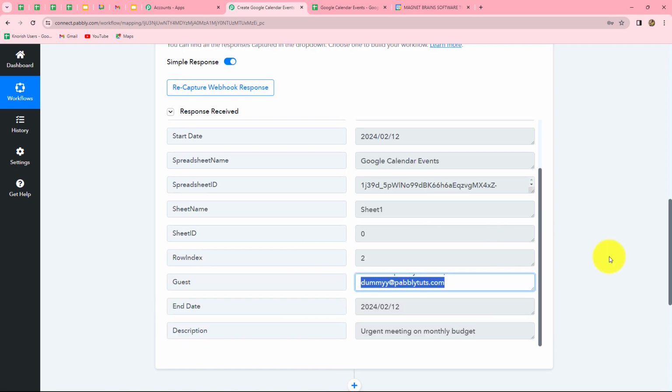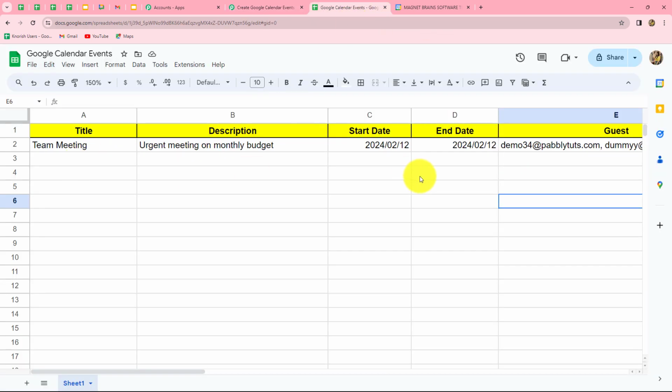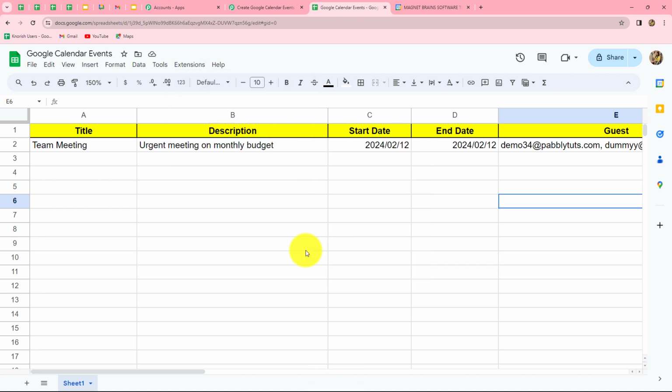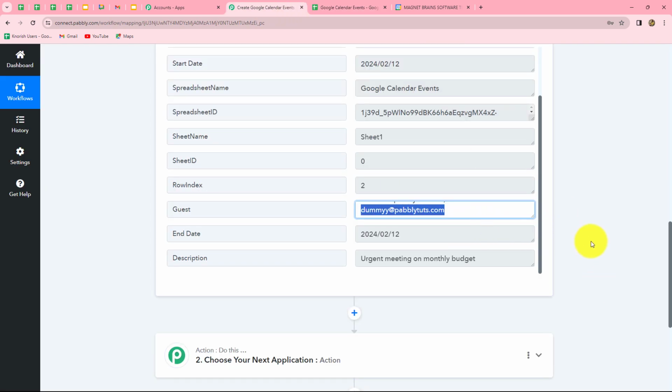This means that the connection between Google Sheets and Pabbly Connect is successful. Now, here our objective is that whenever we add a new row in this particular spreadsheet, the data should be sent automatically. For that, we have to do one more thing. We have to go towards extensions, Pabbly Connect Webhooks, and we need to click on this send on event button. As we have done that, we have made sure that now when we add a new row in this particular spreadsheet up till our trigger column, automatically without any manual efforts, the data will keep on sending towards Pabbly Connect. Okay, so let's move further.